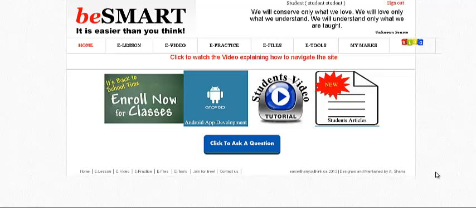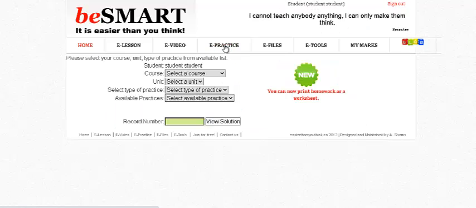And I have already enrolled you in the appropriate course. So remember, if you haven't enrolled, I've already done it for you. Your first name or your last name or first name and last name together is your user ID, and the password is your student number. When you sign in, you have to do your homework, or you want to try the online test. To do your homework, click on e-practice.